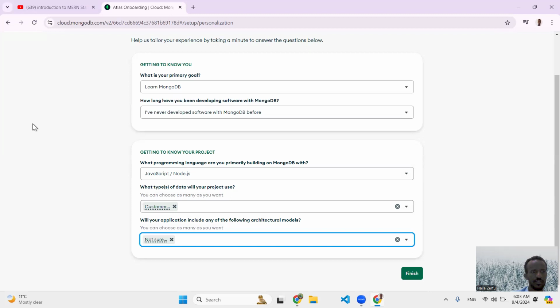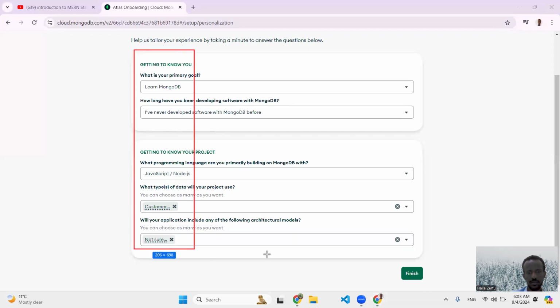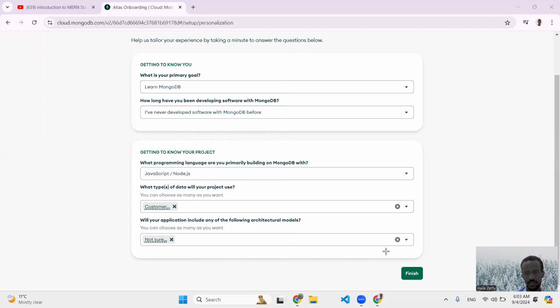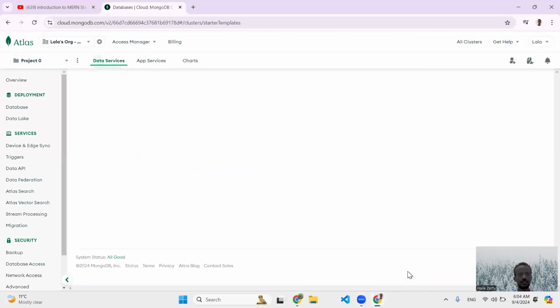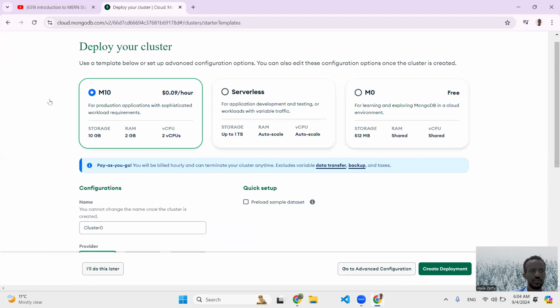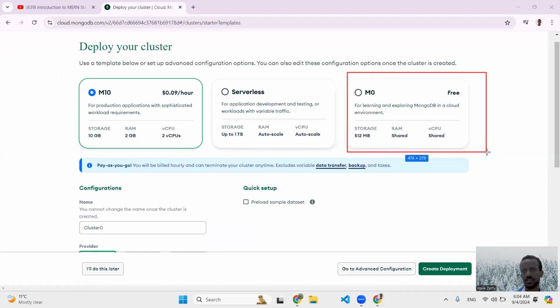Now we have completed this table. So the remaining work is to click the finish button. After the finish button, we go to this one. Make sure to select this one, and also this one.